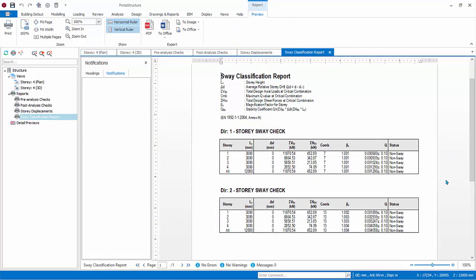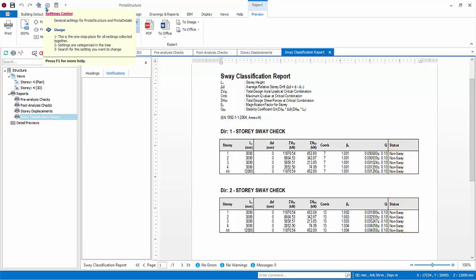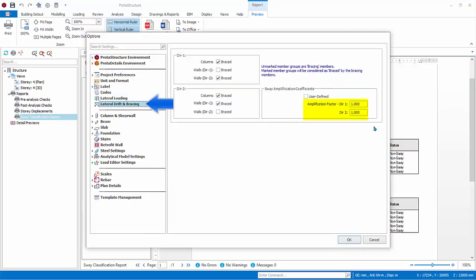Sway classification report shows the sway analysis of the structure, that is, if the story or building is sway or non-sway. For this training model, the building is classified as non-sway. Hence, if you go to the settings center, lateral drift and bracing, the sway amplification factor is 1.0. If the building is sway sensitive, then there will be amplification factor greater than 1. This amplification is automatically applied in the analysis.